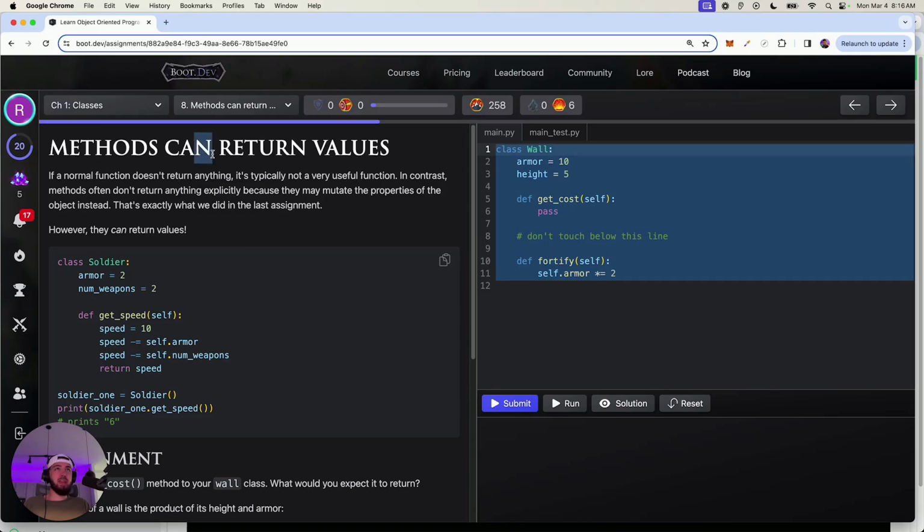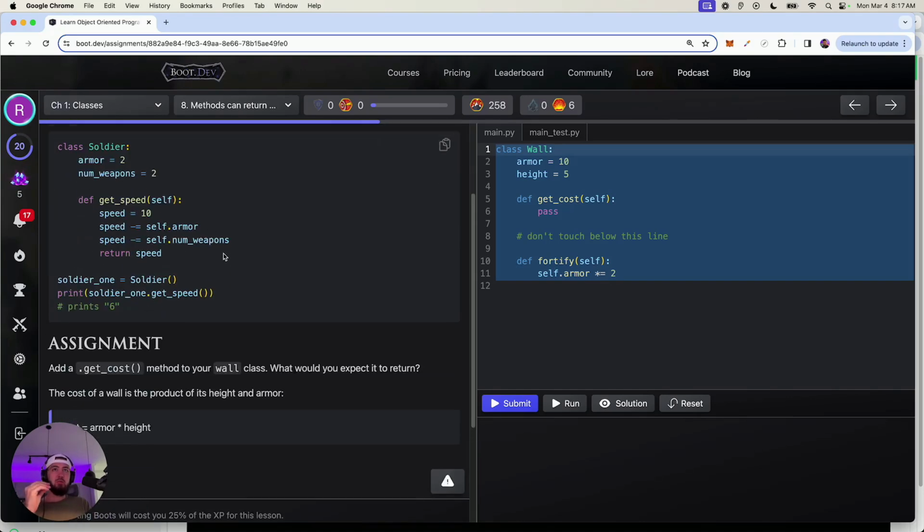Okay, so methods can return values. It's normal for a function to return something. A function that doesn't return anything, excuse me, is typically not a very useful function. In contrast, methods often don't return anything explicitly because they may mutate the properties of the object instead. That's exactly what we did in the last assignment. So we changed the wall height or the wall armor. However, they can return values.